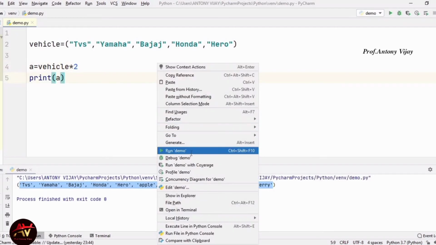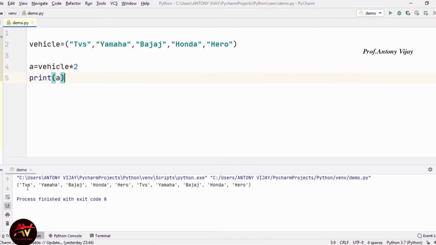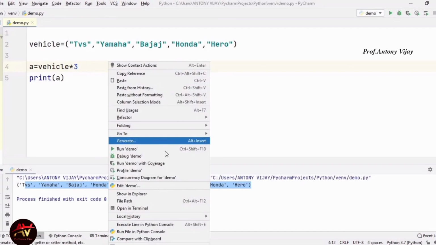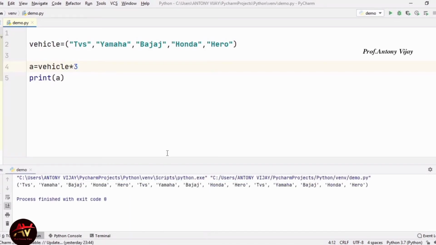Let's see the output of it. See, TVS, Yamaha, Bajaj, Honda, Hero, again TVS, Yamaha. If I mention 3, the count is increased. See, 3 times, again here also the third time. This is called multiplying the number of elements by using multiplication with 1 or 2 or 3, whatever you want. This is multiplication.